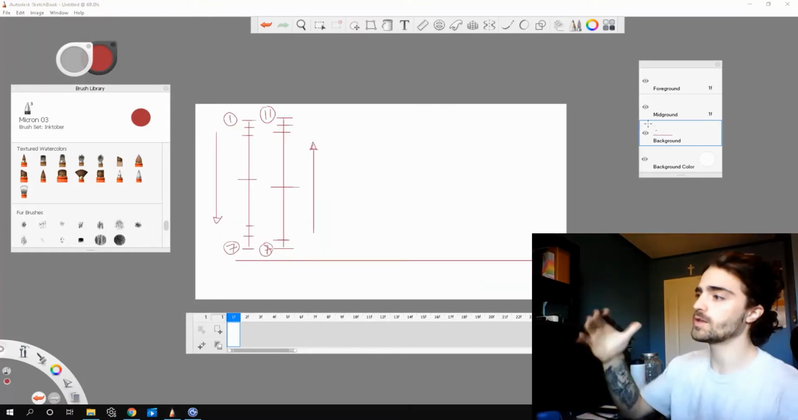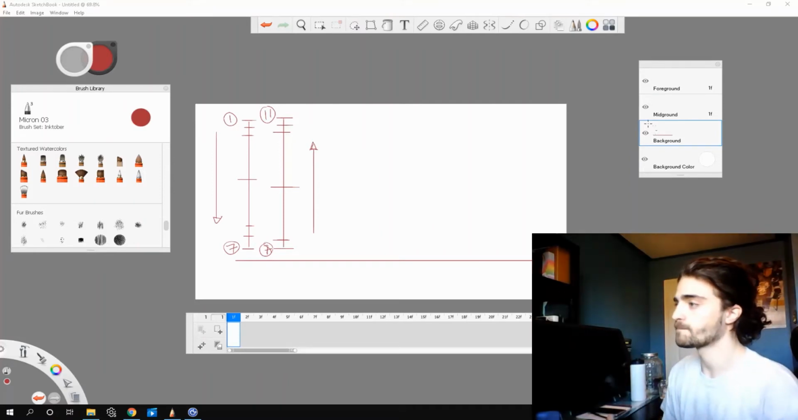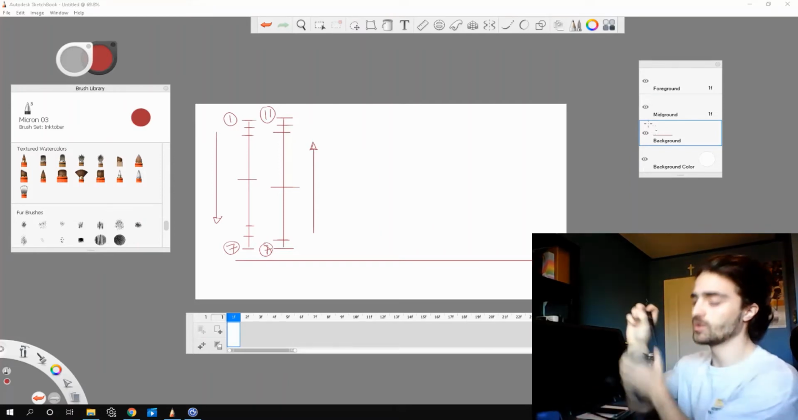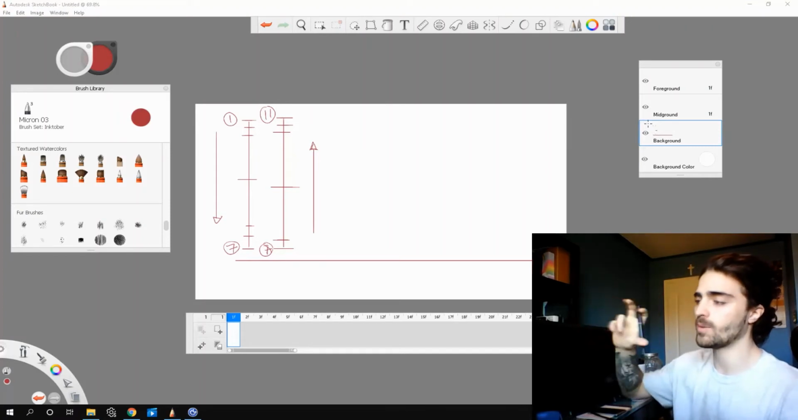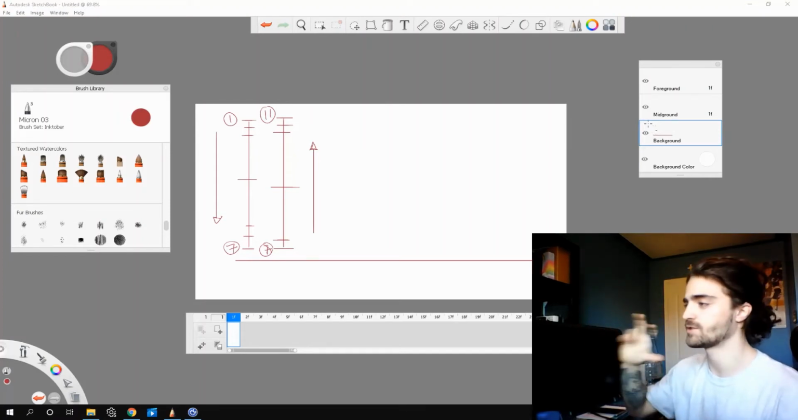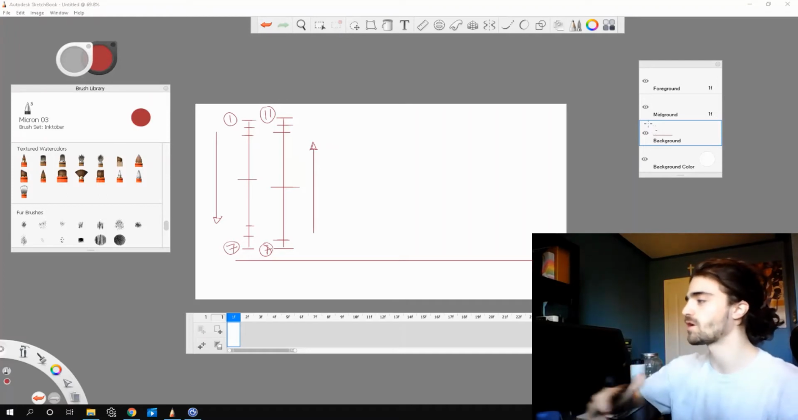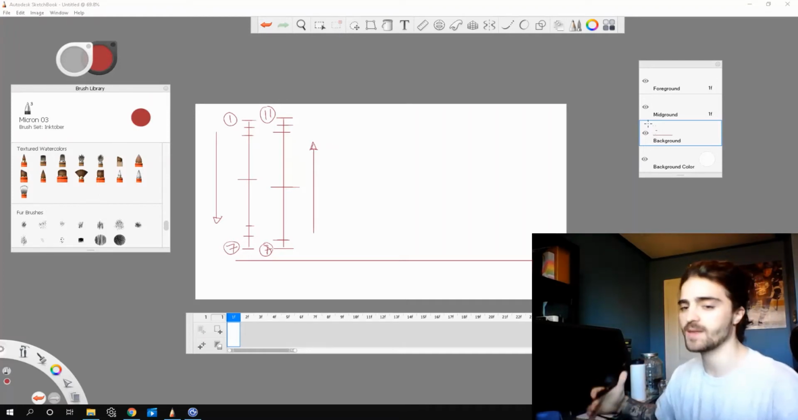Okay, so draw your timing charts now, and just remember that the closer things are together, the slower they're going to move, and the farther apart they are, the faster they're going to move. So once you have those drawn, then we can come back and start animating our bouncing ball.